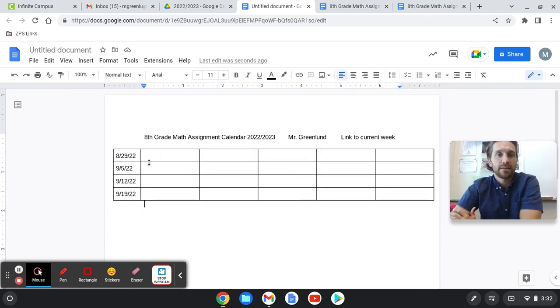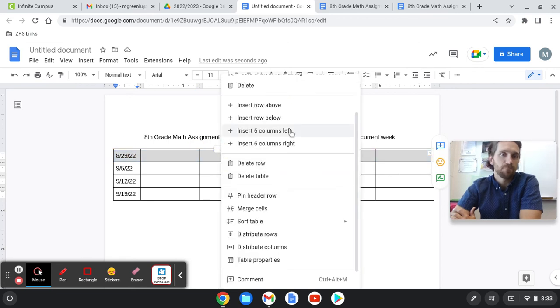And then I realized that I did not add my top, so I like to put in the day. So what I'm going to do is just add in a row. So I'm going to insert a row above.